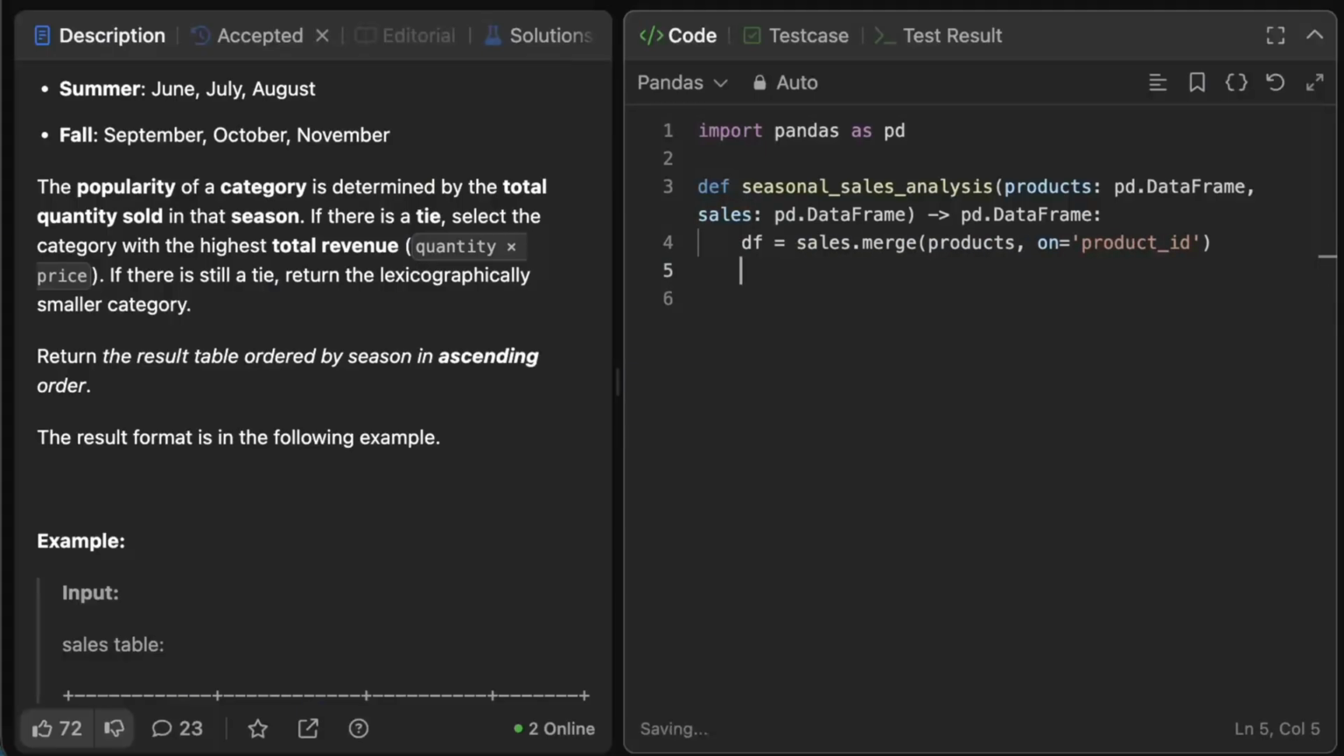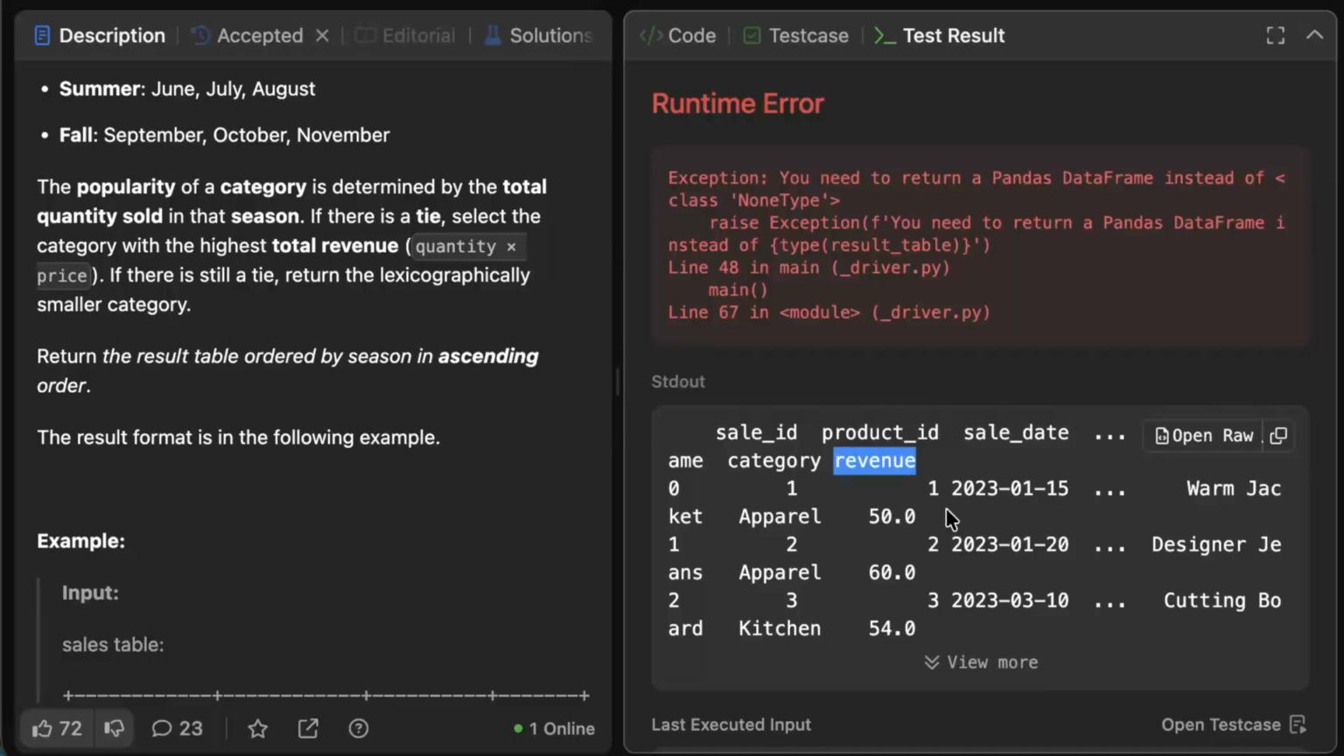Now we create a new column. We will call it revenue. To calculate the revenue, we take the quantity and we multiply it by the price. Let's print this new data frame and we will see a new column revenue. Here we have the new column revenue, and we have columns from both tables because we just merged them, and the same as we saw in SQL Solution, our revenue for the first sale ID is 50.